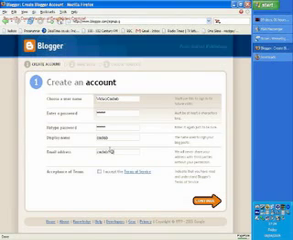Your display name is what will be shown to people when they read your post. It'll say something like, "This is by Kadab" in this case, and then type in your email address and accept the terms, and then you just click on continue.